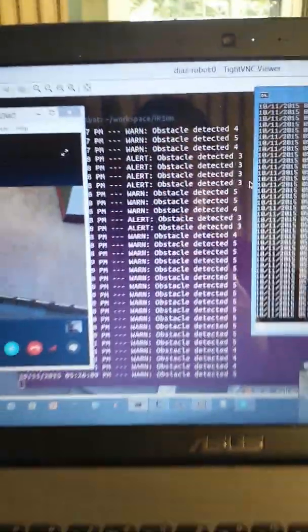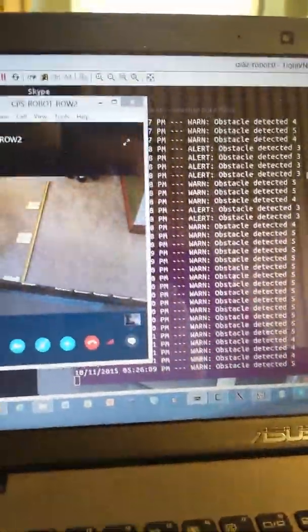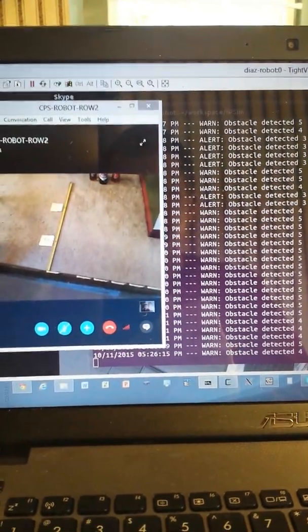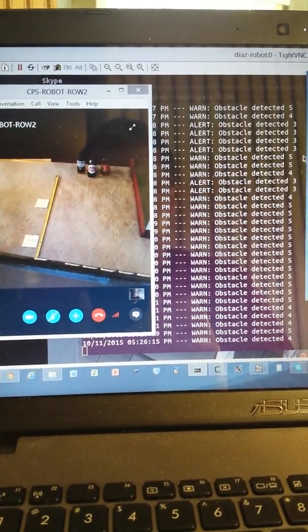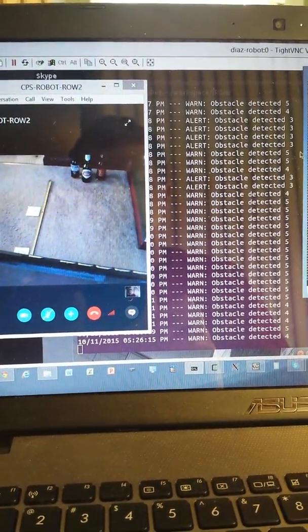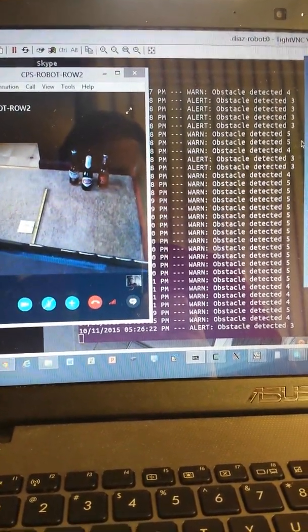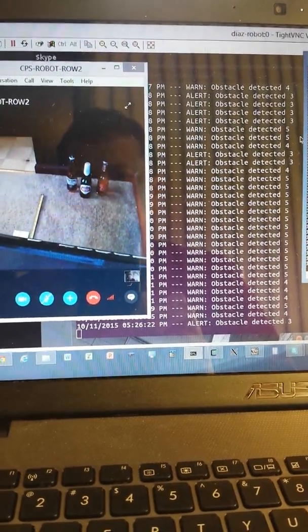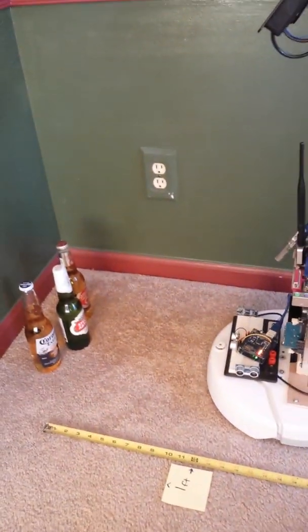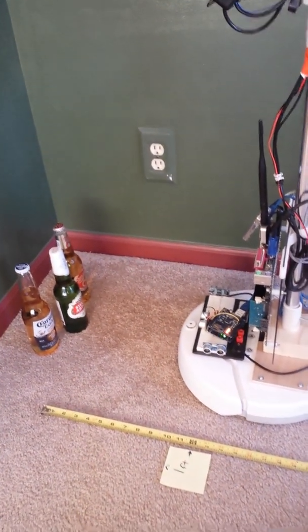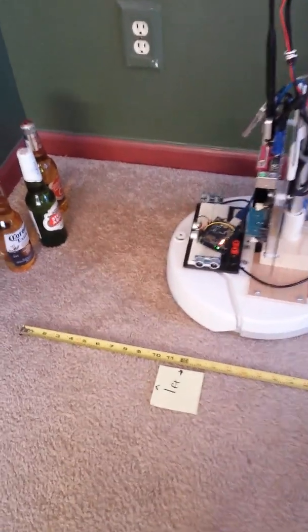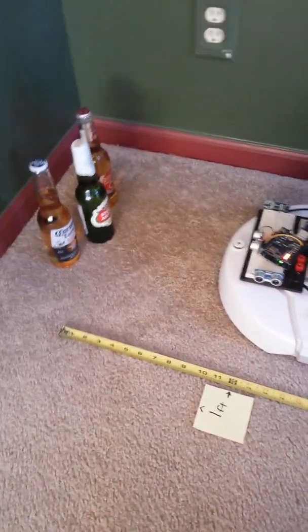And if I could show the marks as we hit the distances. And then you see, so make sure it stops. And the robot stopped within 1 foot of the beers.